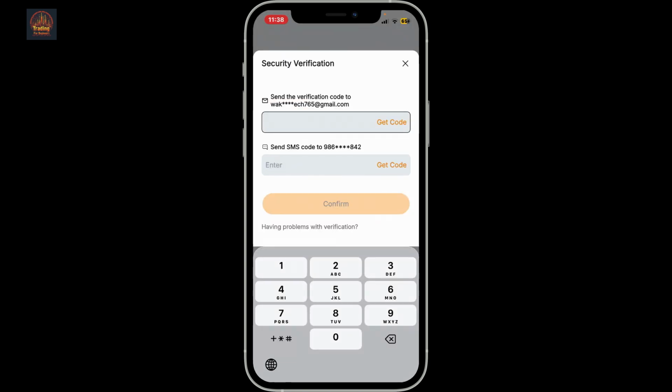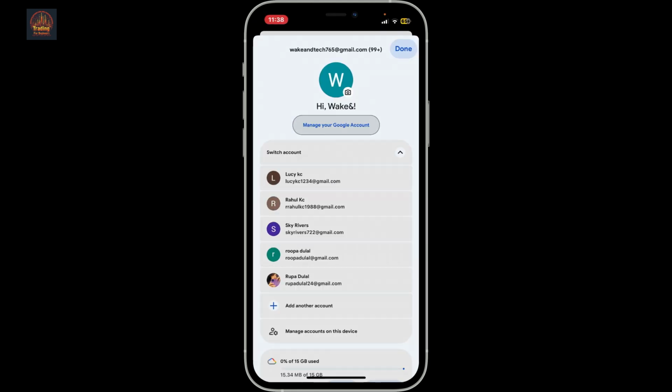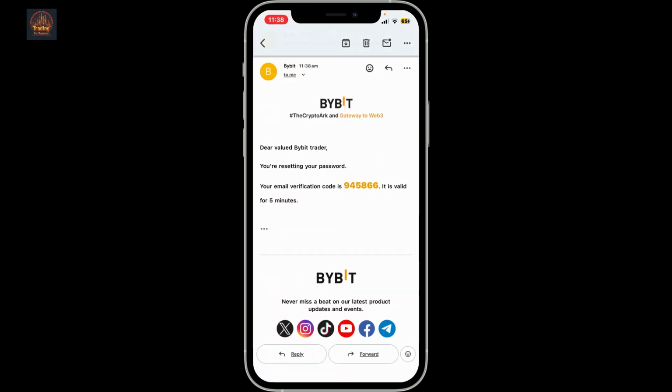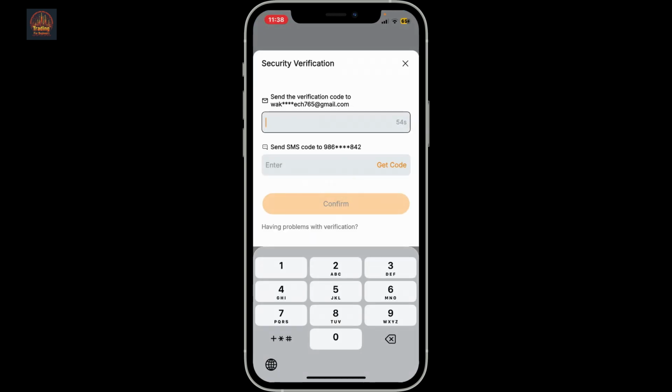On the next page, go ahead and tap on get code under the email option and you'll receive a verification code sent to you via your registered email. Go open up your email inbox and you'll receive the email from Bybit. Open it up, copy the code inside it or manually type it down inside the Bybit app.